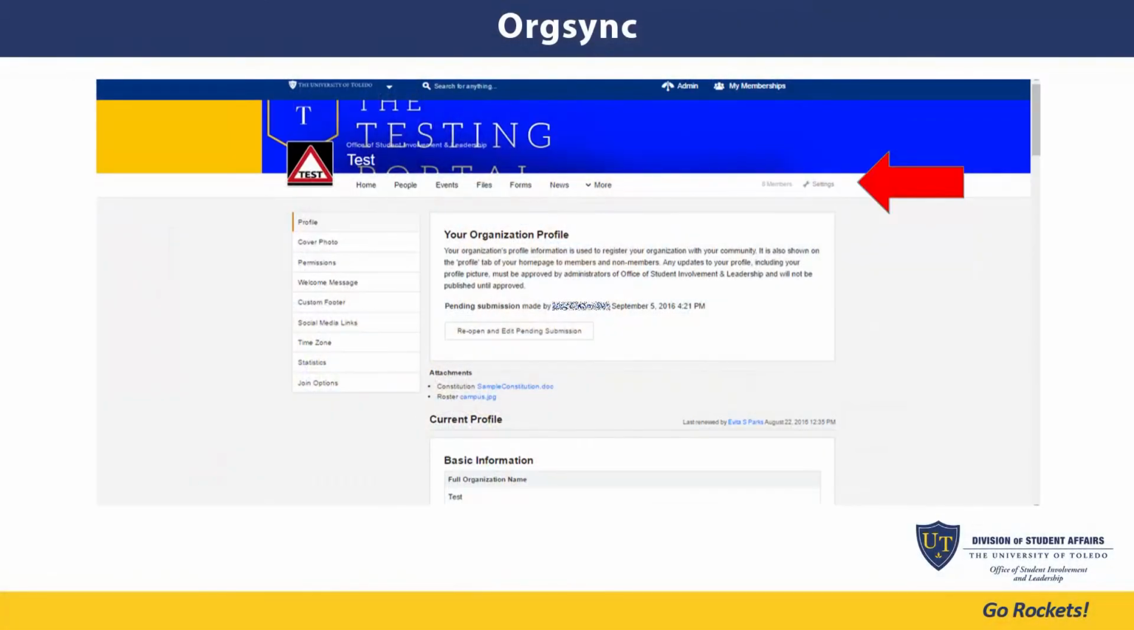By going to your organization's portal on the right-hand side of the tab bar, you will see a tab called Settings. In your portal settings, you can change any information that you've submitted, as well as other functions that your portal comes with.